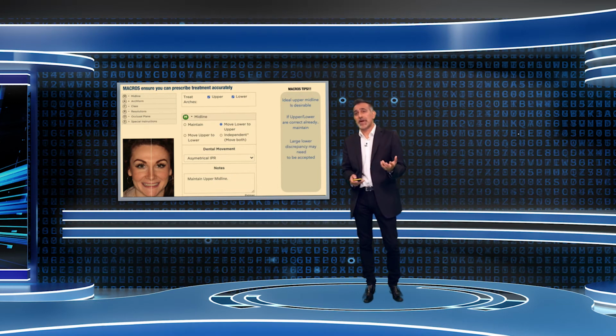So one of the first things that you may see is it will say, midline, and do we want to, if the upper midline, for example, is good, well, that's desirable, and we may want to maintain that, and we may want to move the lower to the upper. Just as a general rule, from a midline perspective, an upper midline is a good thing to have. And if the upper or lower are already correct, we should be maintaining those. We shouldn't be deviating those if they're already correct. Also, if you have a large lower discrepancy, you may need to accept that. SureSmile definitely can correct that discrepancy, but you need to have a discussion with the patient, because you may need a lot more aligners to achieve that kind of result.